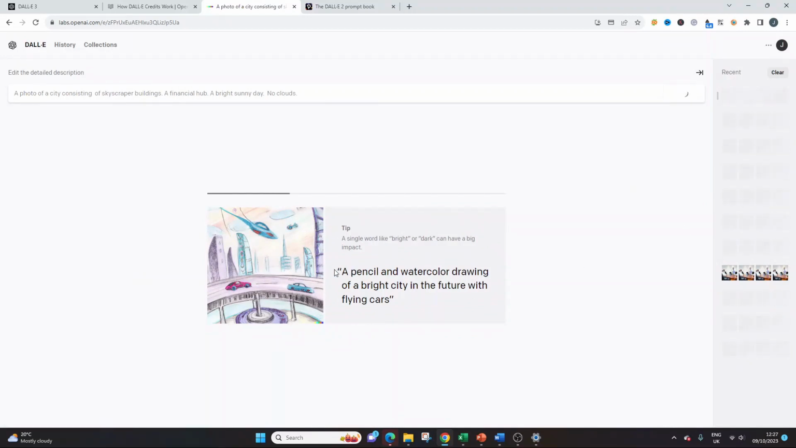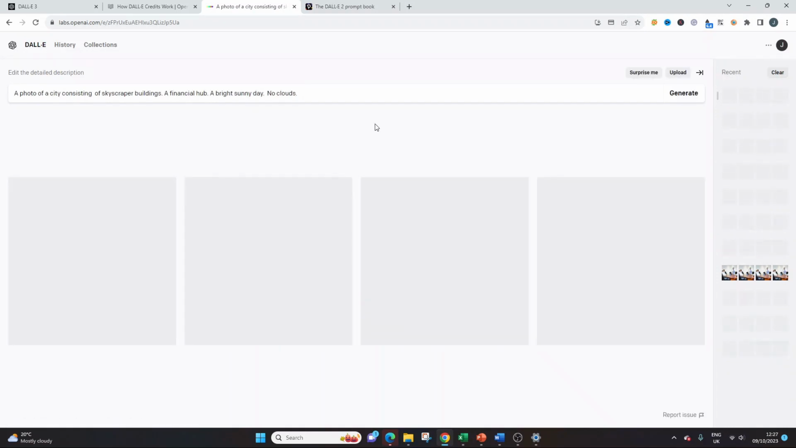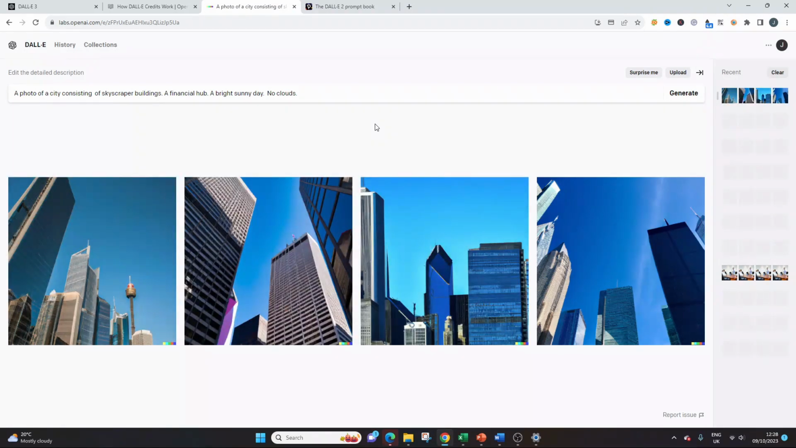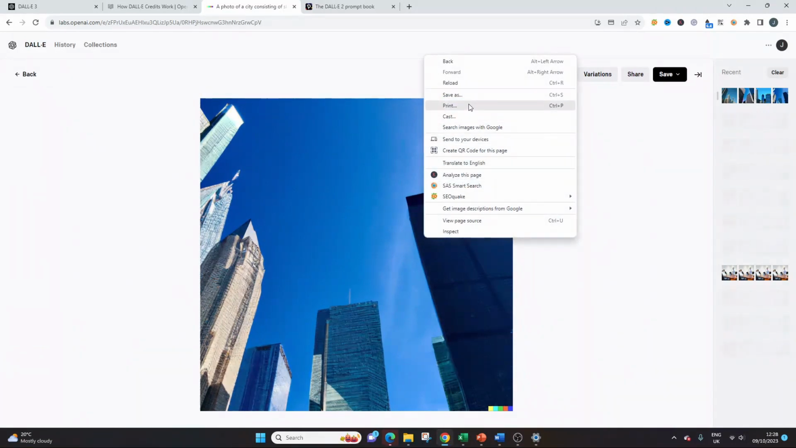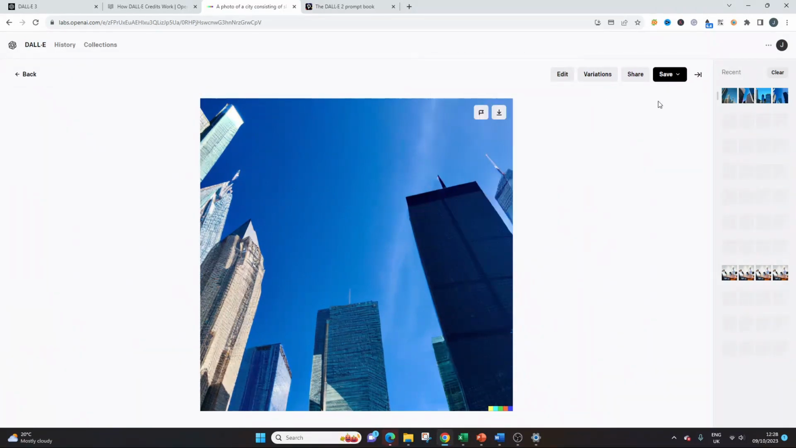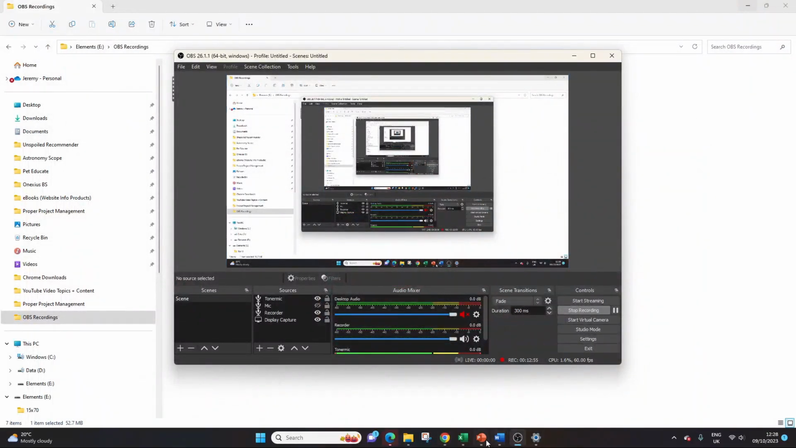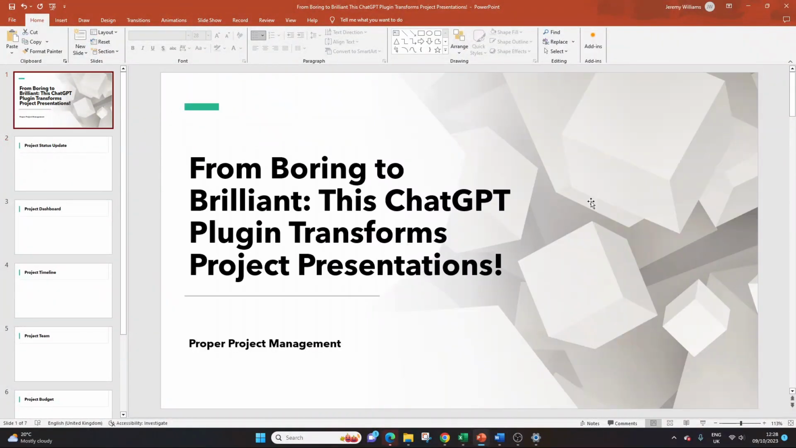Oh, this one's quite cool, but not obviously what we're going to want for a project status report. Here we go, this is quite good. So this one, as an example, could look quite nice. You basically would download this, save to collection, download. So you'd essentially download it, and then you would pull it into your presentation. So you could put that on here as an example.